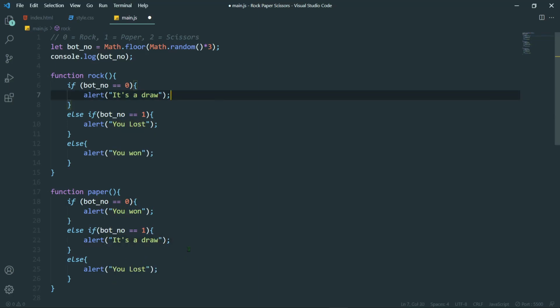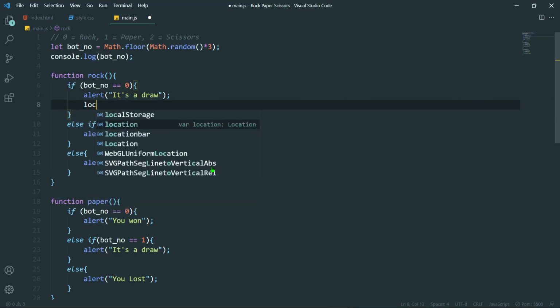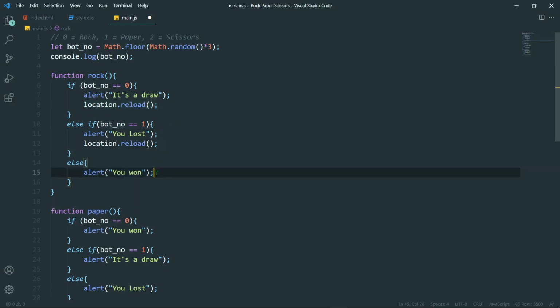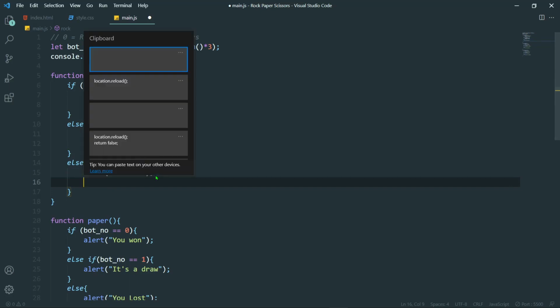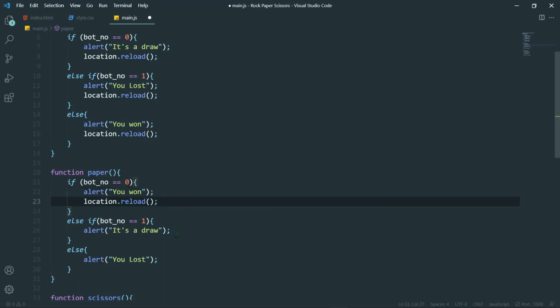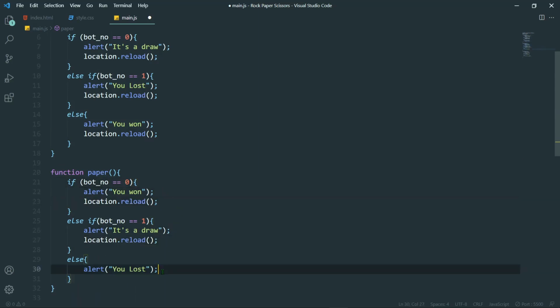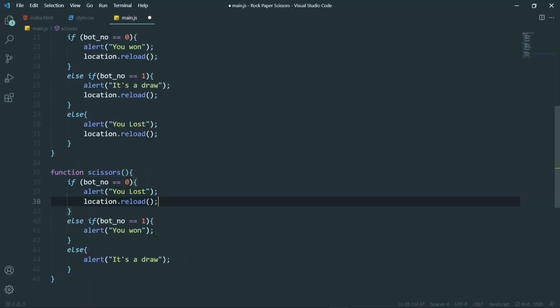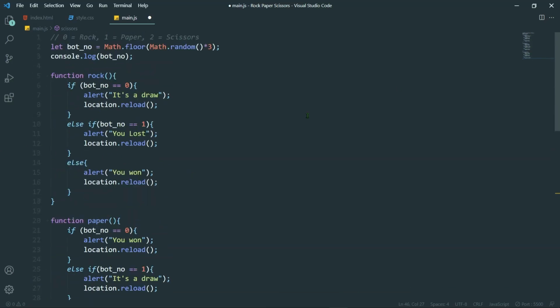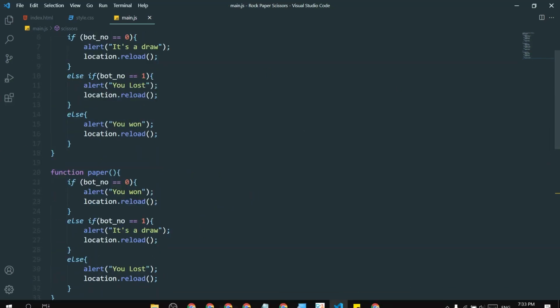So guys, for reloading our window, there is just a simple one line of code, and it is location dot reload and then semicolon. Just two words of code, and that's it. So now I have to paste it everywhere wherever I have used if and else. So enjoy the time lapse. So guys, finally I have finished pasting this location dot reload, and let's save this document.